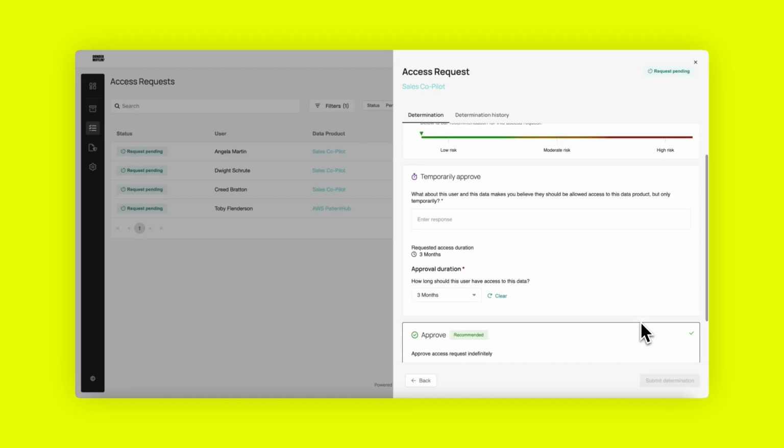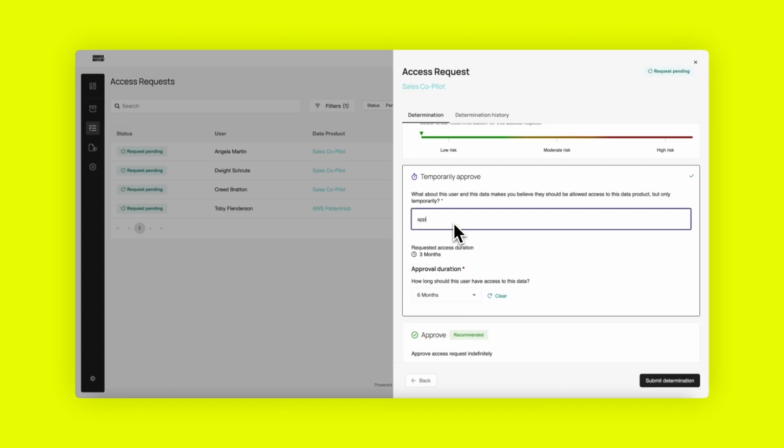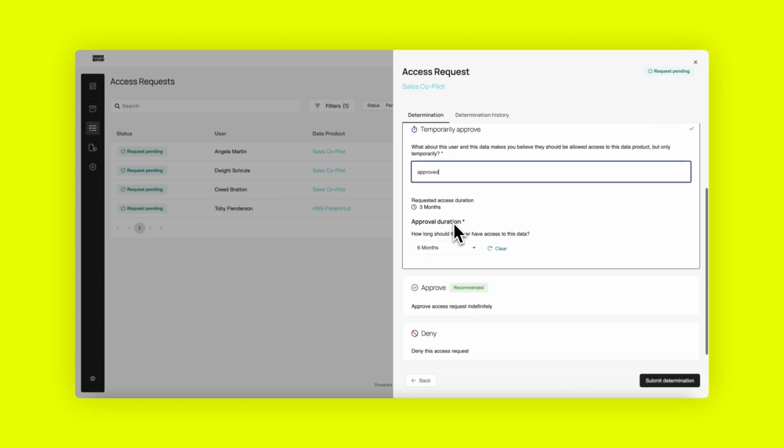Once we're comfortable with approving, we can decide how we want to approve. In this case, it was requested for 3 months. So we can temporarily approve that request for 3 months or change that. And then once that approval duration is hit, Immuta will automatically revoke access. We could also approve indefinitely or deny the request. And so I'm going to hit submit determination.